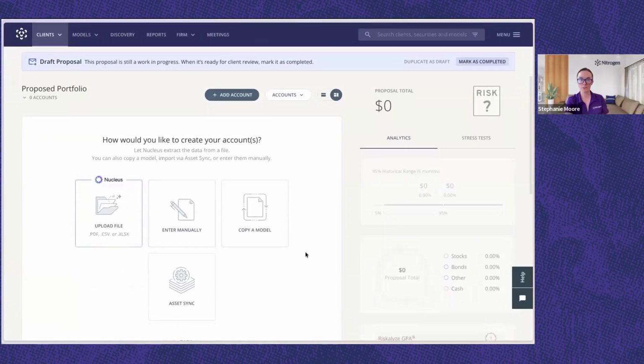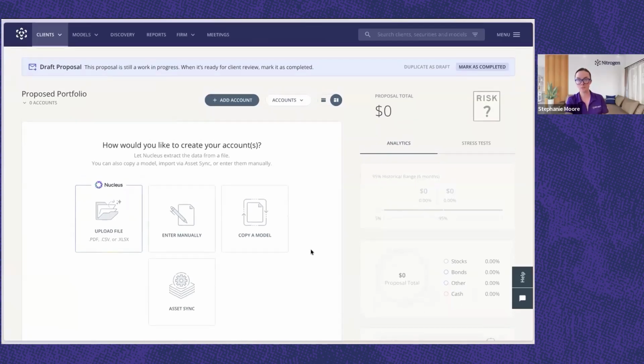And you may see a few options for how you want to create those accounts. What I want to point out for you today is this copy a model option. This is the workflow that a lot of advisors and firms follow to streamline their proposal creation process.